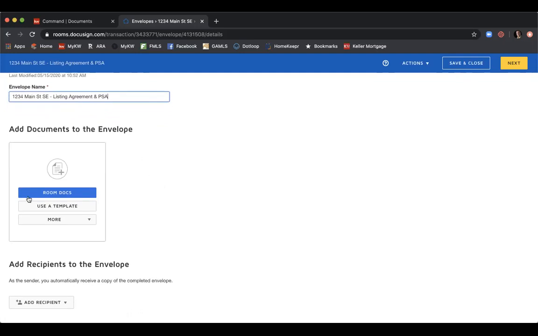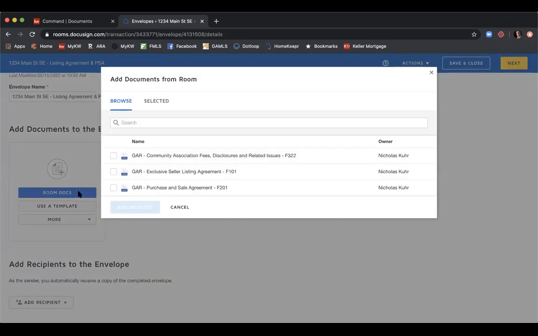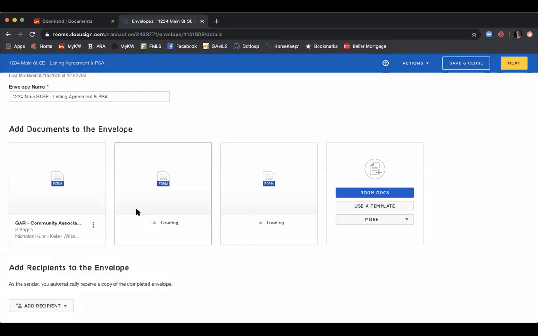So to do this, in this box here, I'm going to select Room Docs, the blue button. And this is going to open a tab of all the available documents that are in my room. So I just have 3 documents and I want to share all 3. So just come over here, roll over the box, check it, and select all the documents you want to include. So now I'm going to click Add Selected. And those have all loaded.